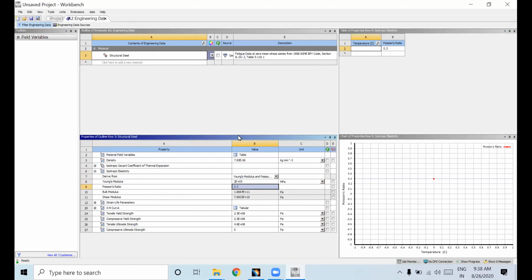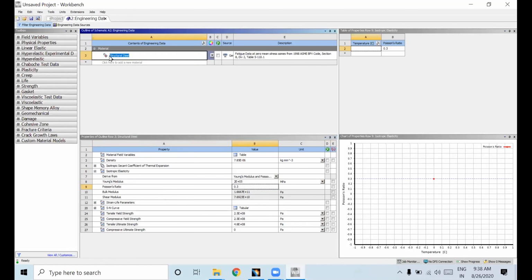Okay. So here, by default it will be in a static structure. If you want to perform material optimization, you can add materials, as many as you want.